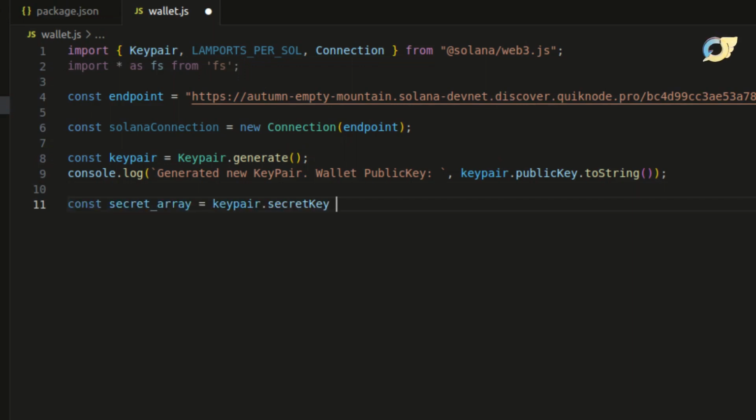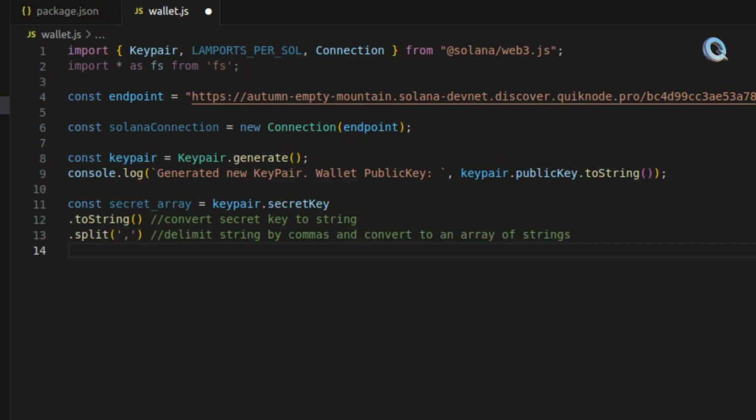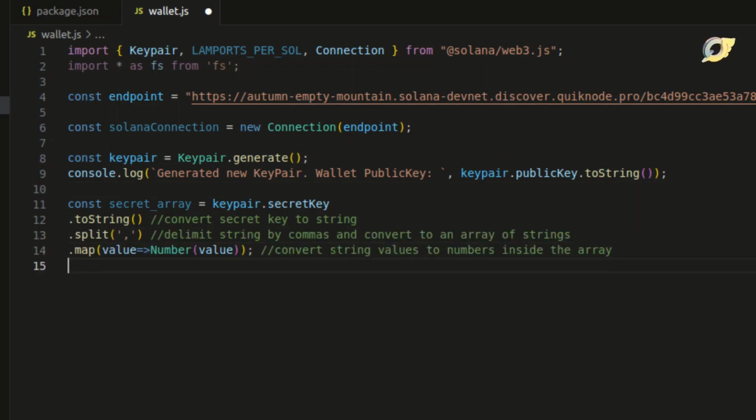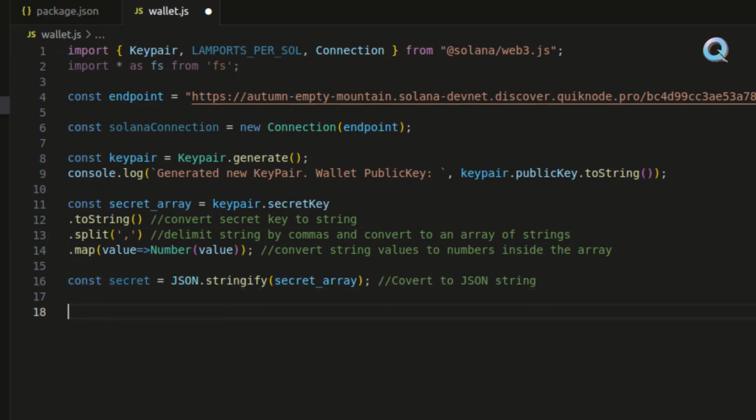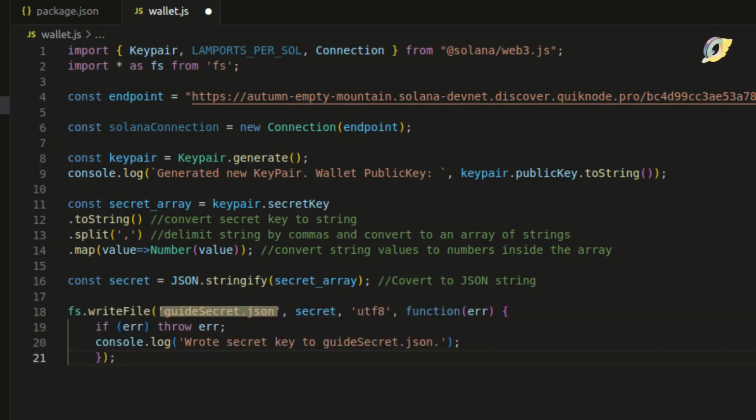Now, create a variable named secretArray that will hold our secret key from the generated pair. Convert it to a string with values separated by commas. Convert each value to a number type using this function. Convert this variable to a JSON string and save it in a file named guideSecret.json. We will need this file when creating our token.